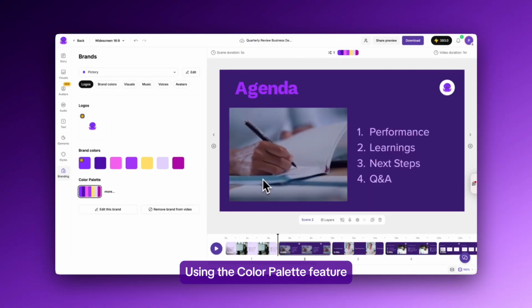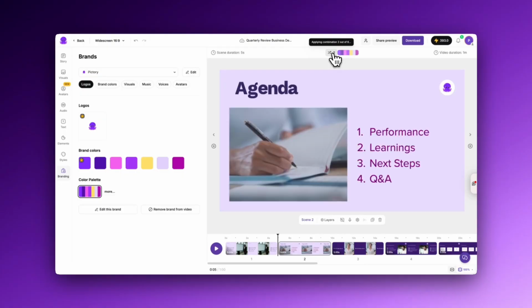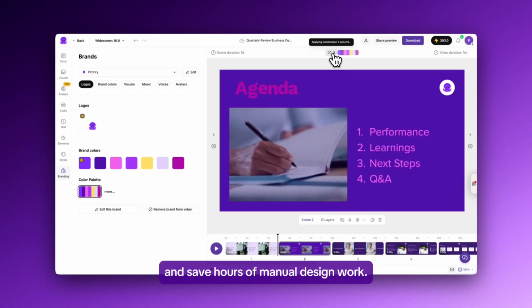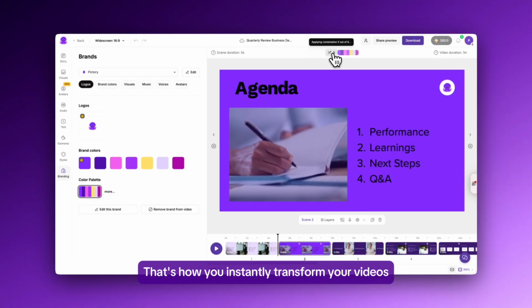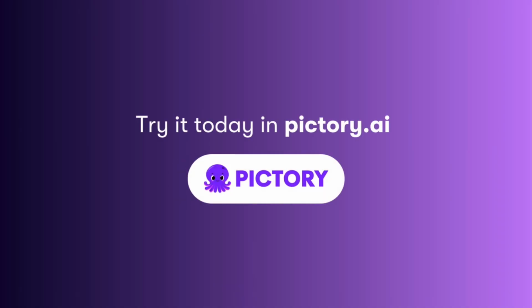Using the colour palette feature helps strengthen brand recognition, improve visual harmony, and save hours of manual design work. That's how you instantly transform your videos using Pictory's colour palette feature.